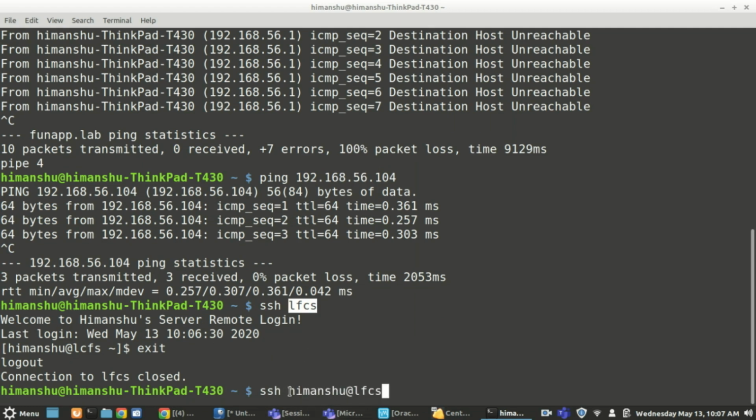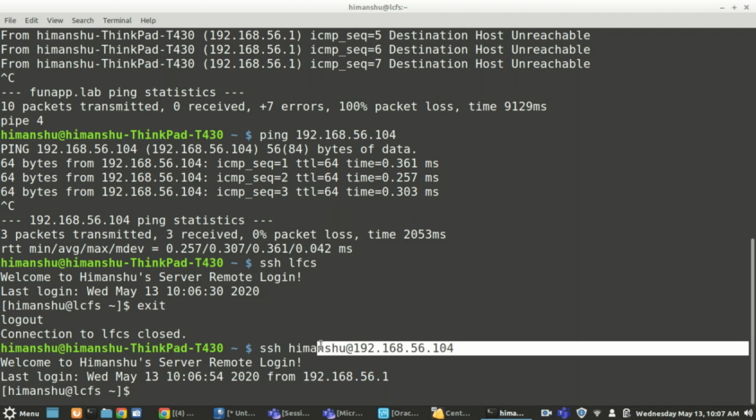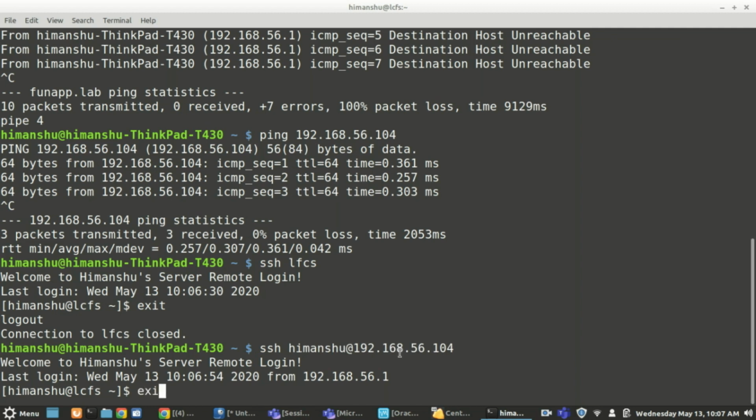So this determines that this is my username and this is my host name which I want to connect to. So it will automatically connect to that specific host. If I am not using the host name, you can connect using the IP as well. So it will also connect with the same specific IP. That IP is for the same system, so it will connect. Clear?